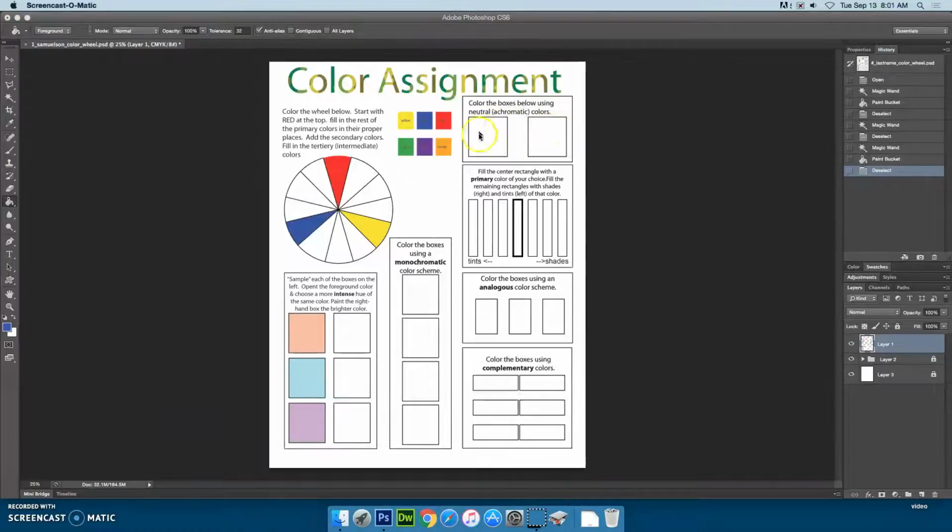Up here, you're going to use these color boxes to put in a neutral or achromatic color scheme. If you don't remember what a neutral color scheme is, then you'll want to refer back to the presentation so that you can fill it in. This next one here, you're going to fill the center rectangle with a primary color of your choice. That means you can use yellow, blue, or red.